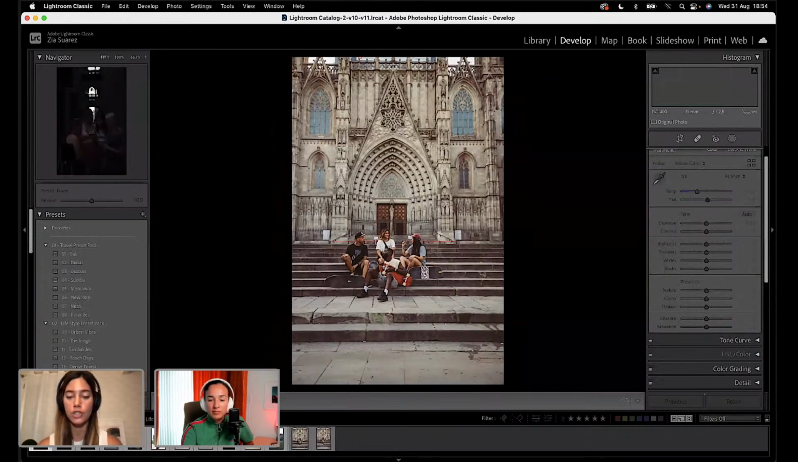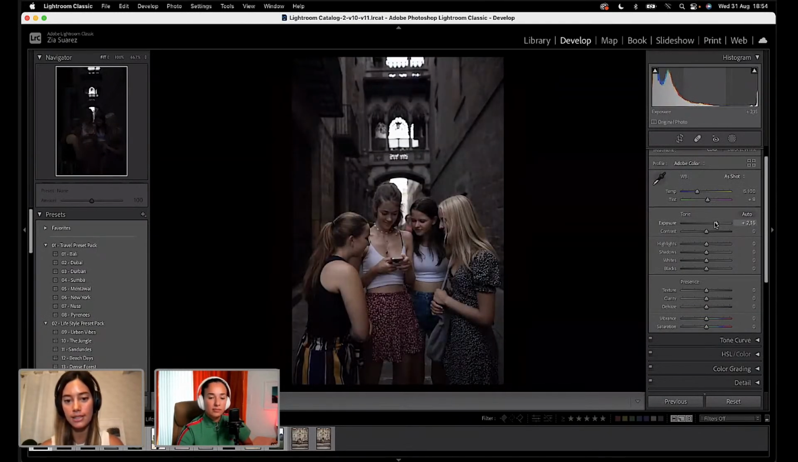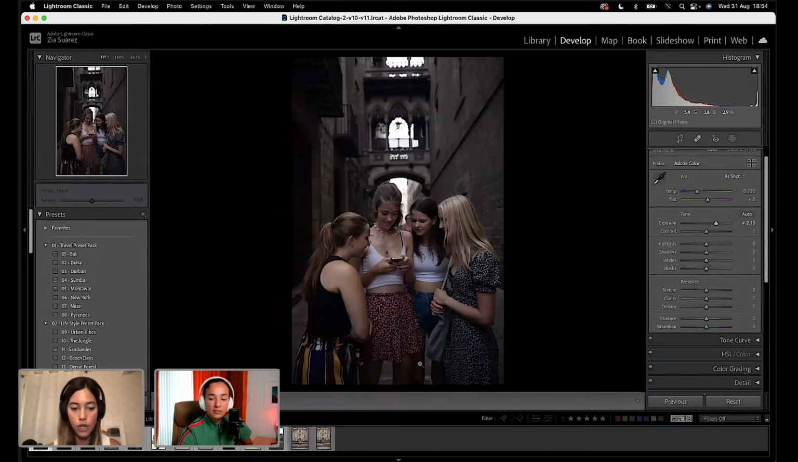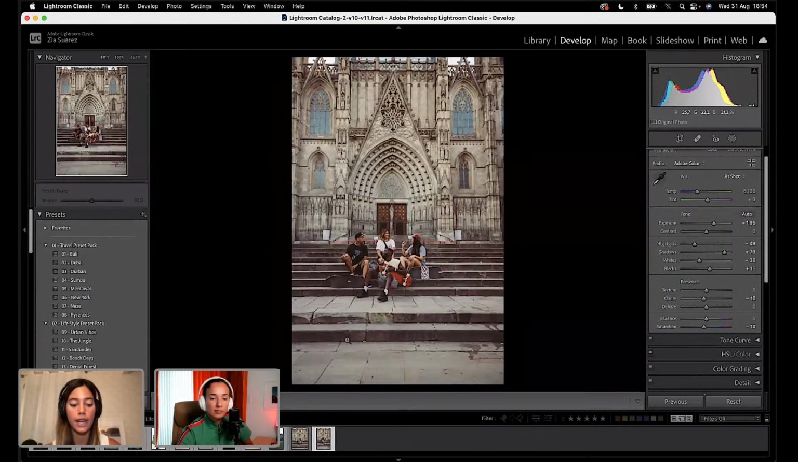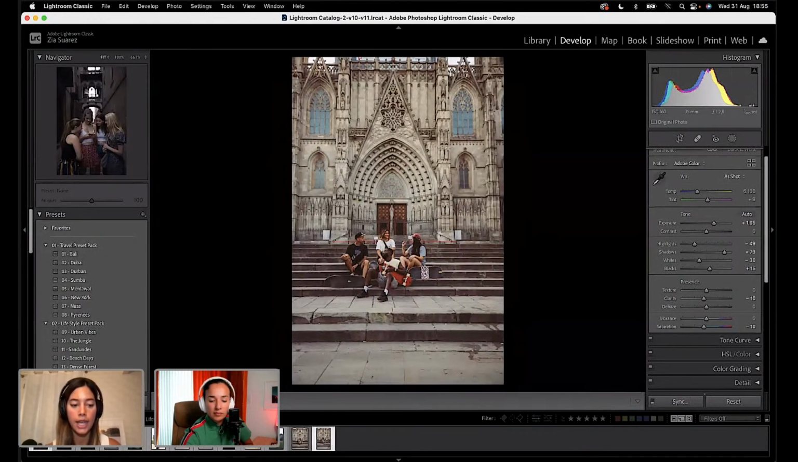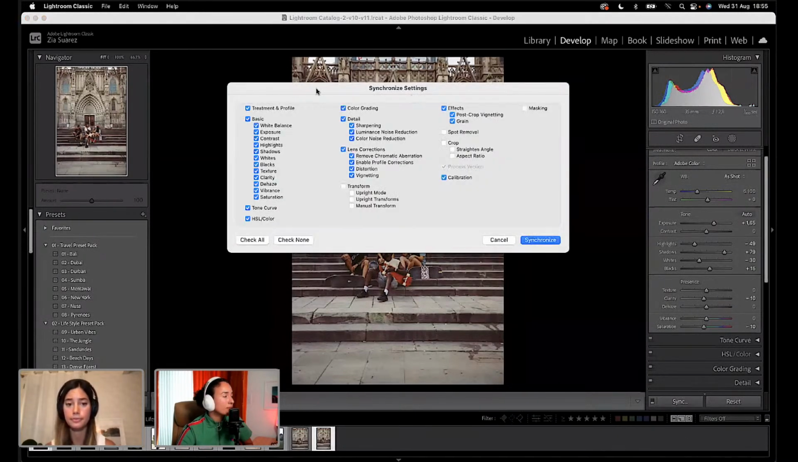I do this often. So I have this photo which was taken on the same day. It is super underexposed, I know, but it was right before sunrise. This was also on my photo walk, so I'll put it a little bit higher so you can see. It was the same morning, so I want to use the same colors for this. I'm going to click on this photo, then command-click on the other photo, and then say synchronize.